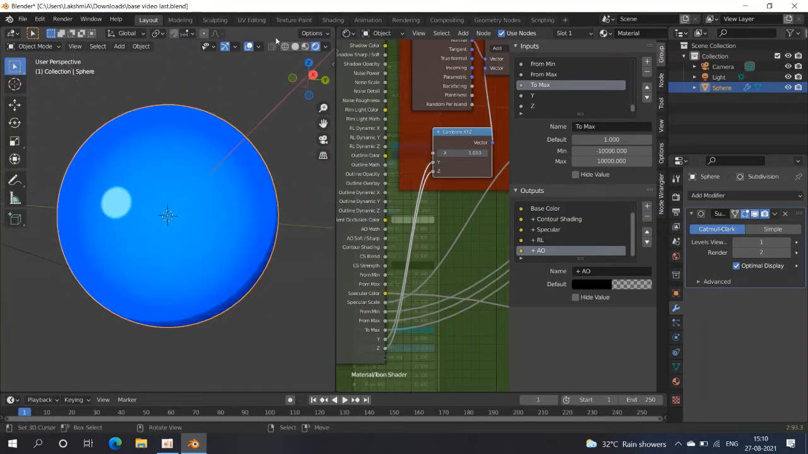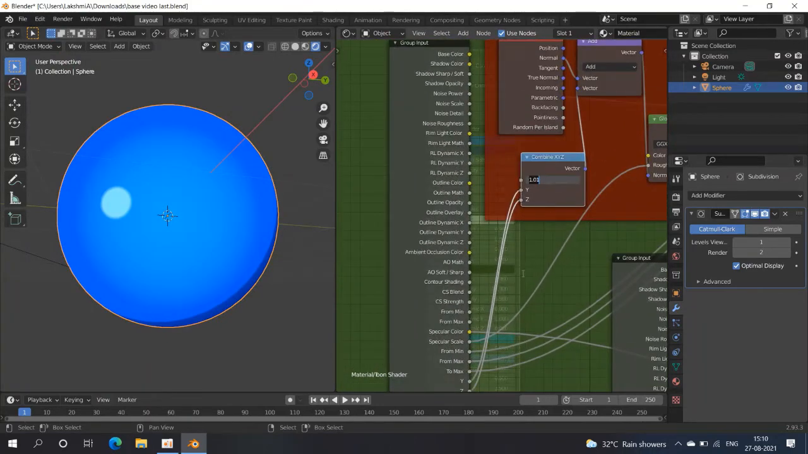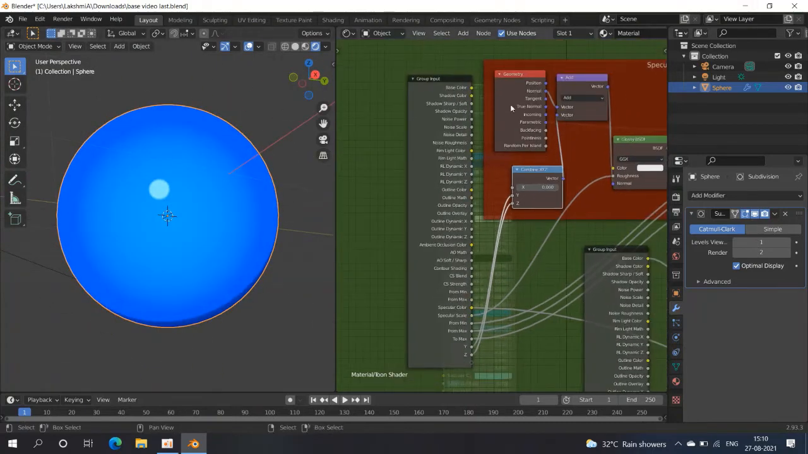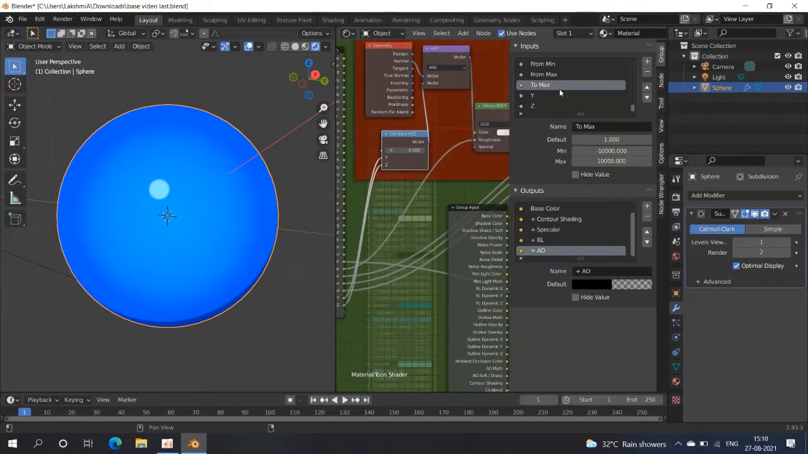So the next thing, you can see that if it's at 0, then it does not go into the shadows whatsoever. And the next thing we are gonna do is I'm gonna just rename all of these. This is gonna be the specular opacity, and specular opacity is gonna come over here.